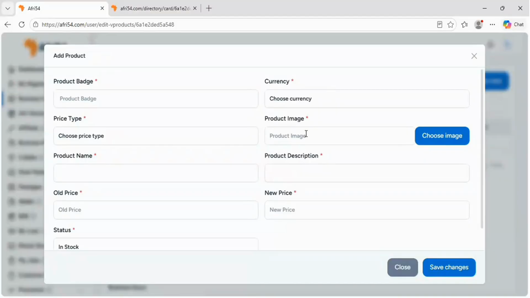Now, there is something unique about this platform. You can actually sell wholesale. For example, let's say you want to upload one product now. So you enter the product badge, that is 001. Product badge means a number that you can use to identify that product. So you can say 001, 002, 003, serially like that.